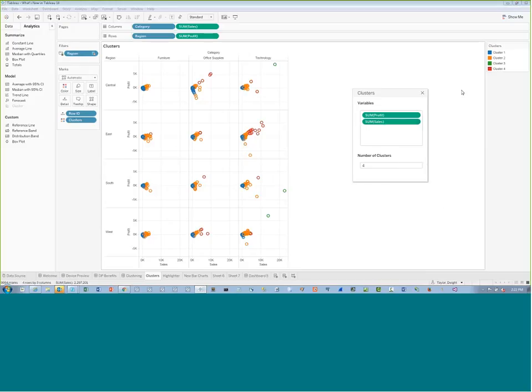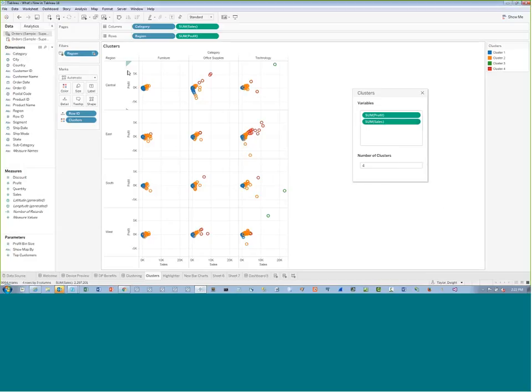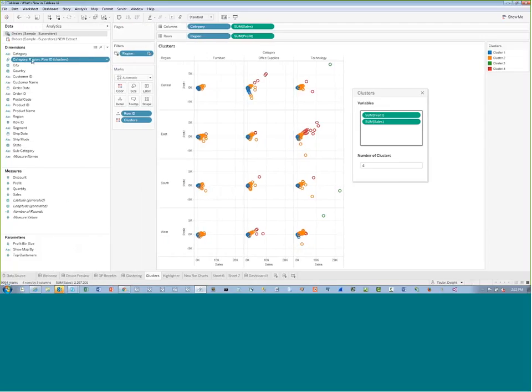a cluster. The next thing I want to mention is what we mentioned on the previous slide, which was taking that cluster and using it as a dimension in a separate view. I have a cluster element here. I'm going to just drag it into my data pane, and as you can see, it created a new object here. What this is technically referred to in Tableau, from Tableau's perspective, is a cluster group.